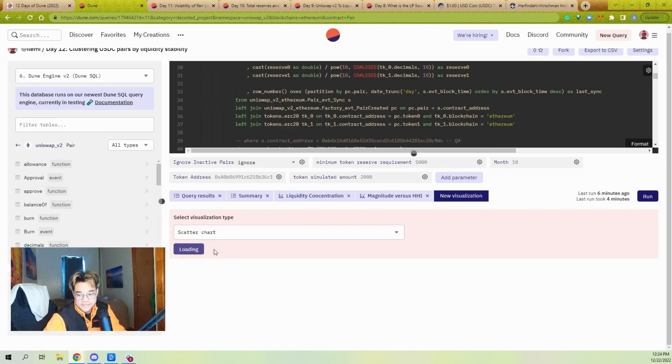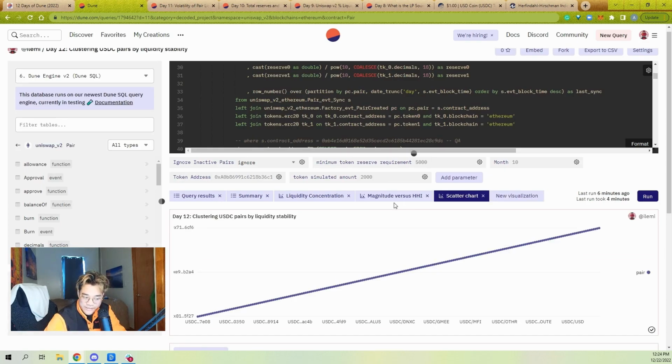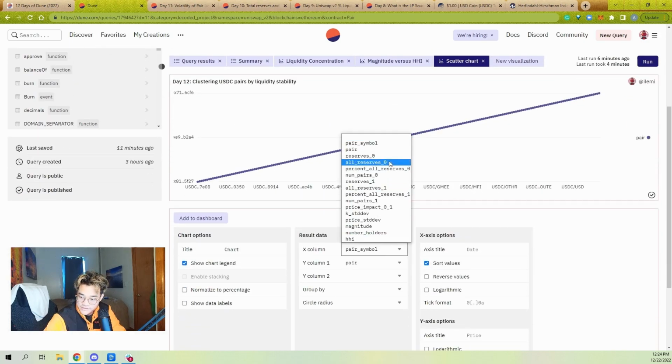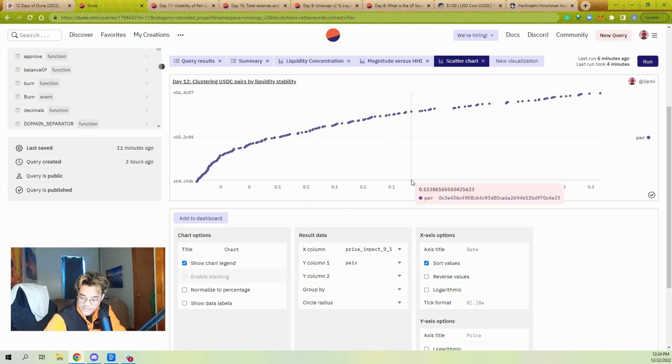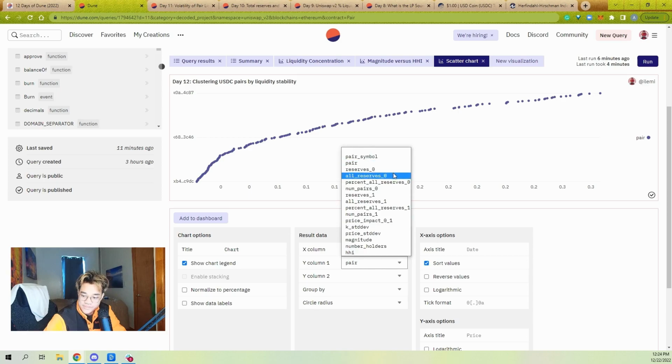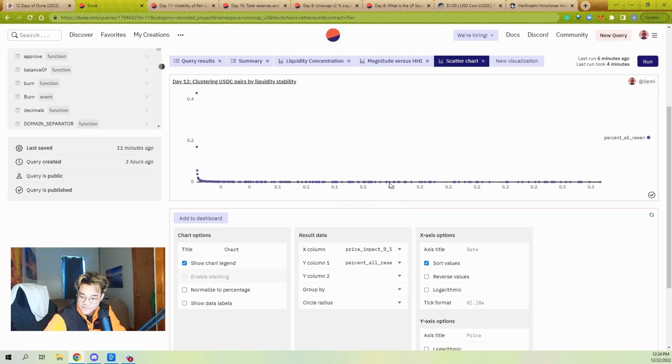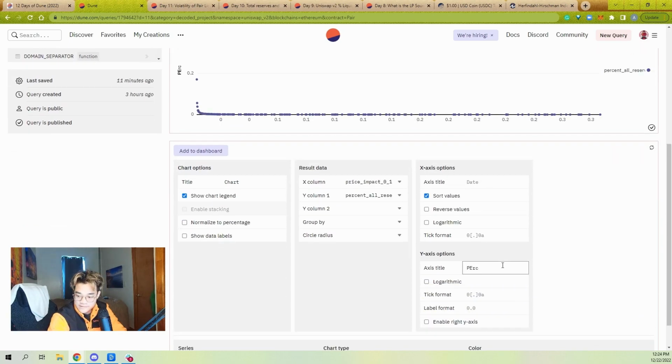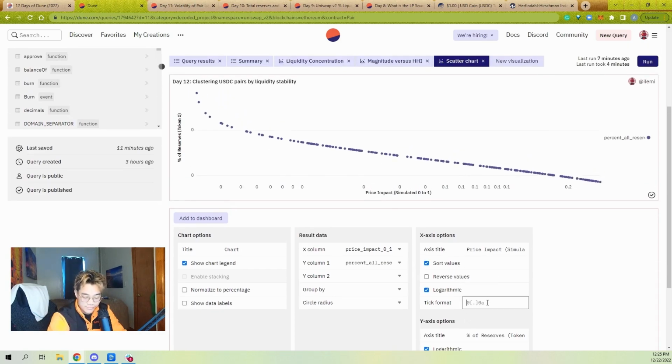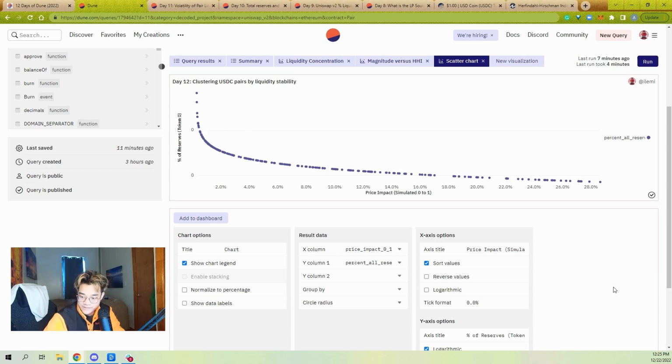All right, now that we understand the volatility and concentration of liquidity, let's try and understand the price impact, right? So now what I can do is say, all right, let me put price impact on the x-axis, and then I will put percent of reserves on the y-axis. So let's do this. So remember, this is percent of reserves token 0. And then this is price impact 0 to 1 simulated. And let's make both of these logarithmic. This should be a percent. 0.0% is fine. Actually, we don't need that to be logarithmic.